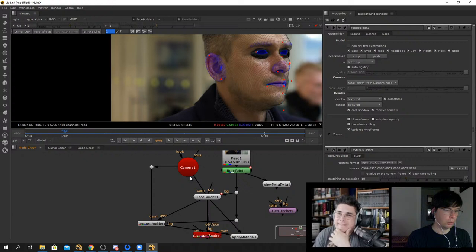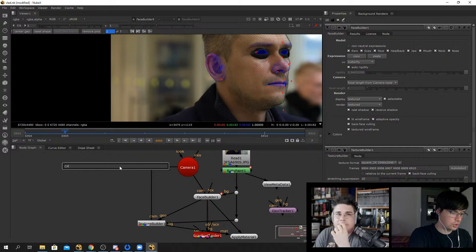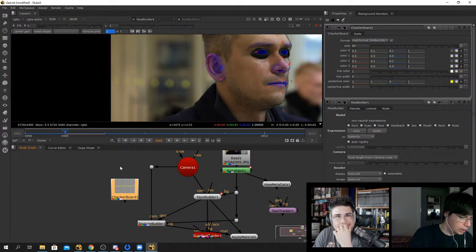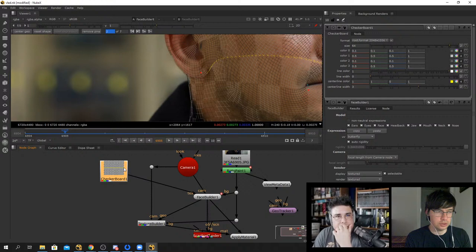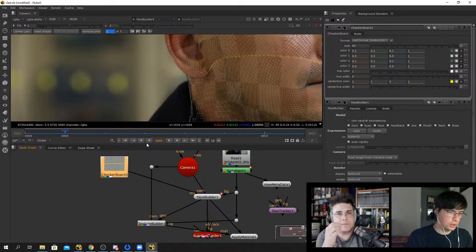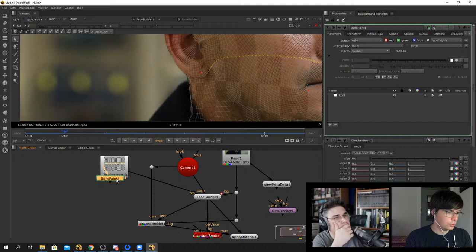So I can, for example, create a checkerboard and apply it to texture. So now my wireframe is textured by this texture input. And how to use it? Why would somebody need it? So you can, for instance, create RotoPaint here. Let's delete this Roto and create RotoPaint here.